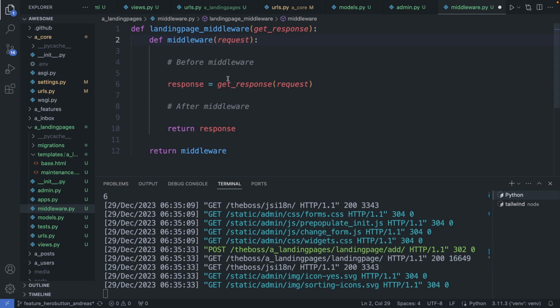In here we have a before section. This is code triggered before the request reaches the view. In this line we capture the response from the view. And then we also have the after section, which is triggered before the response reaches the client. I removed the after section now because we don't use it in this feature.